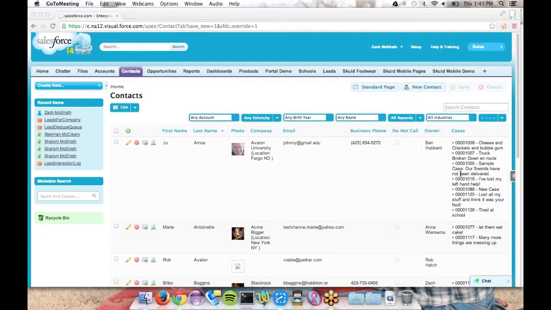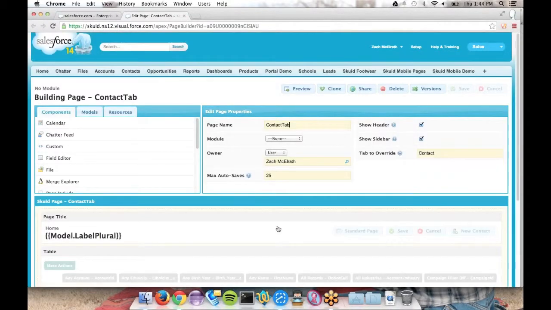All right. Brandon's asking, how do you get the thumbnail-sized images in your contacts tab page? That's a good question. That is Squid hackery. So we have a Squid image field on our contact object, and then we're showing a.